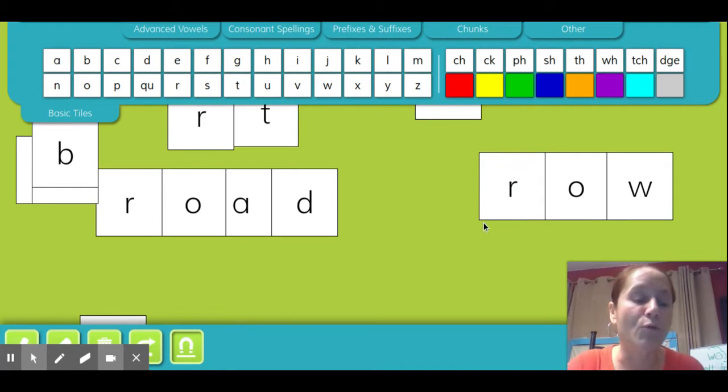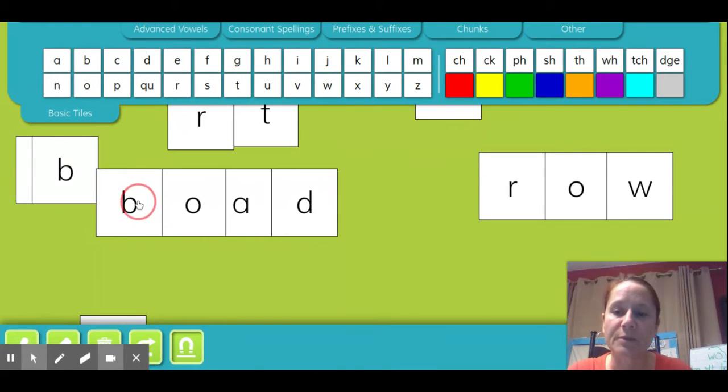Great job. Row. Now, if I wanted to do boat, do you know where it would go? Would you pick OW or would you pick OA? And I wonder if I could just put this right on top. And if you picked OA, that's correct. Great job, boys and girls.